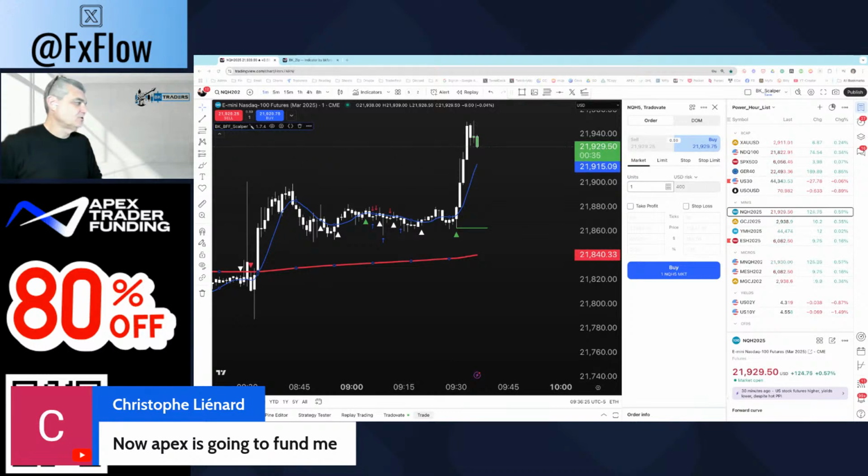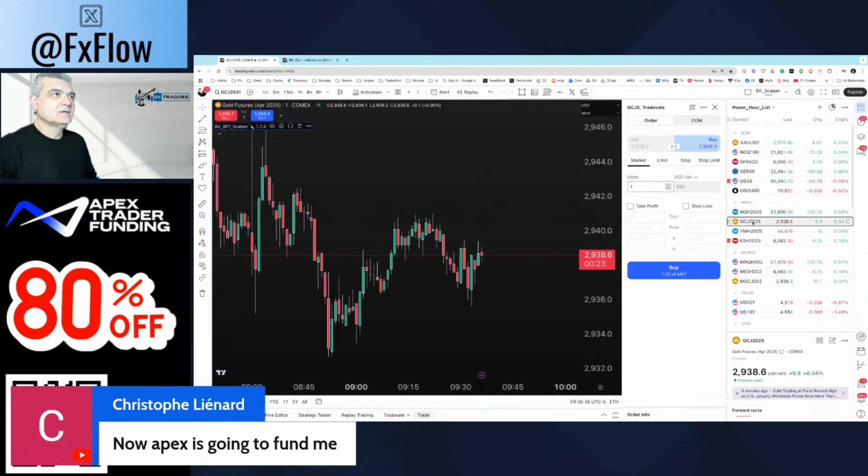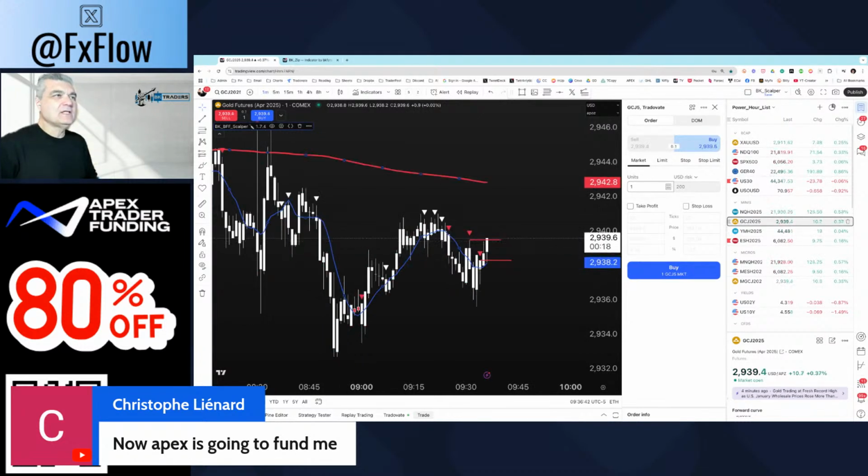NASDAQ going to super trend. Actually, you know what? I'm not even looking at trades. Let me go look at trades. Gold is in sell mode. See how cool it is? It's showing you the red lines. By the way, gold is breaking the sell mode, right? So remember what I said to you? Gold breaking the sell mode is usually a good reversal.